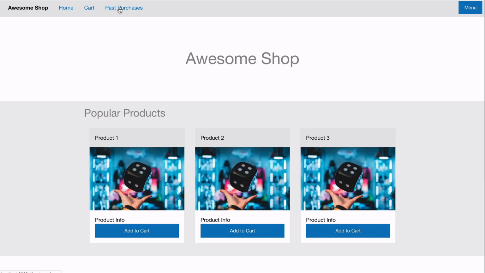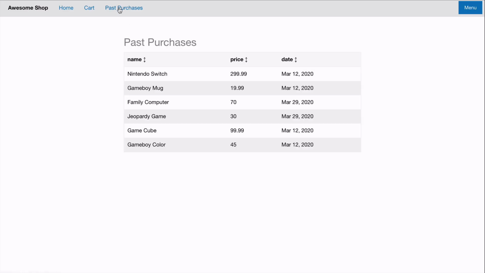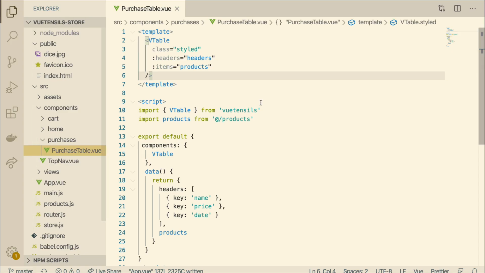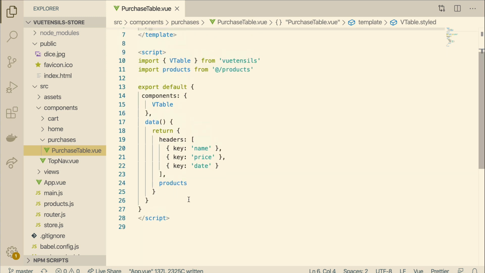So let's look at past purchases, which is a basic table. Now Vuetensils does give me table sorting out of the box, which is nice. And these arrows are there via a prop, so I didn't have to add them. If I look at the purchase table, it's this basic vtable component. I pass it an array of headers, and I also pass it an array of products, and it will display them. I can give it a custom style, which I guess I'm not actually using at all.